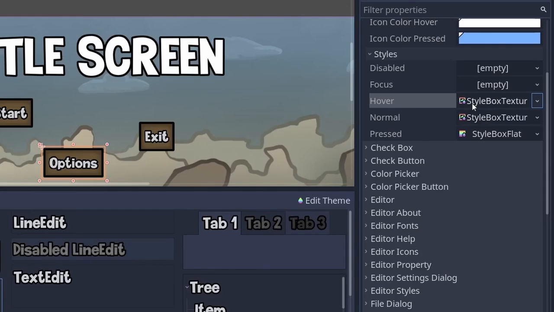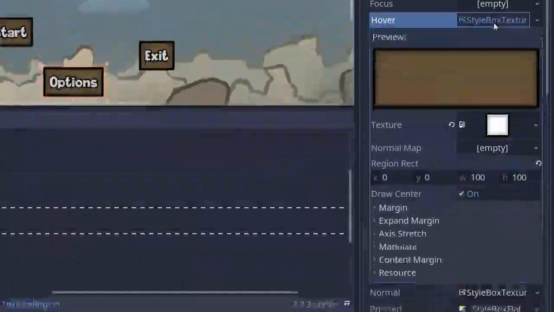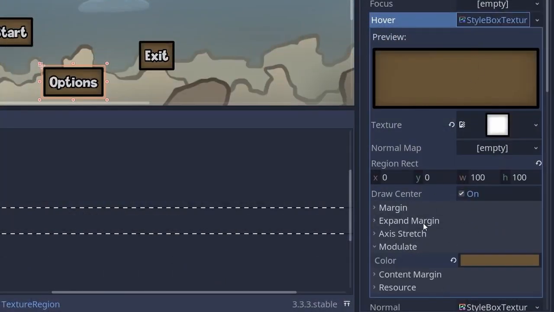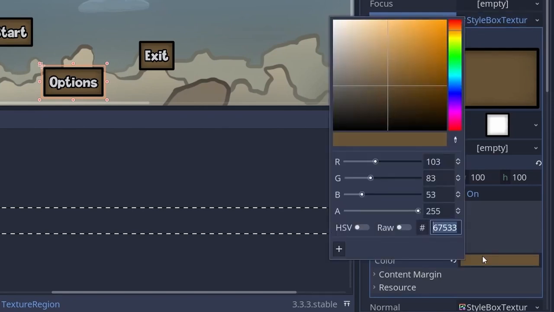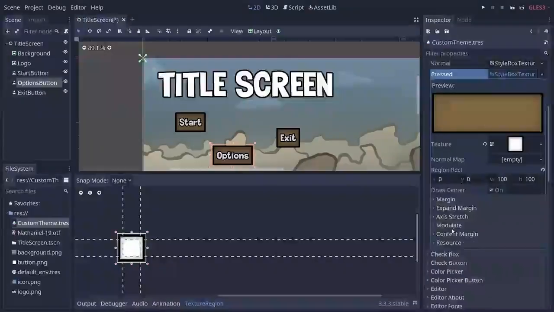And if we modify this one, it will also modify the style of the normal field. So make sure you click on Make Unique. And now we can change the color when we hover over it. So I'm going to go to the modulate property again and tweak the color to be a little bit lighter. And I'm going to do the same for the pressed field, but I'm going to make it a bit darker. So drag and drop the style into the pressed field, click on Make Unique and change the color.